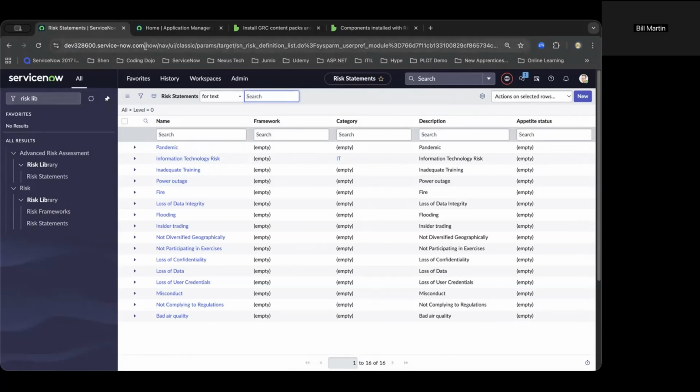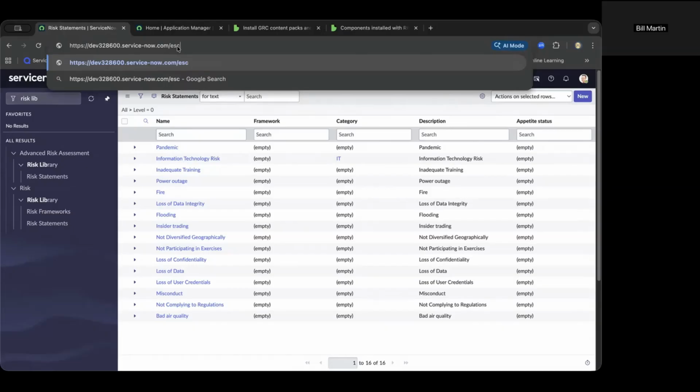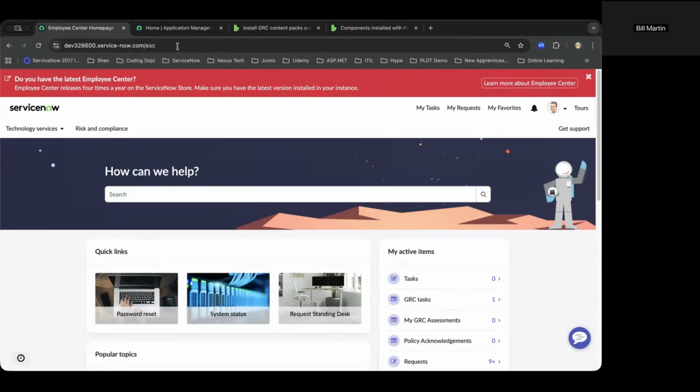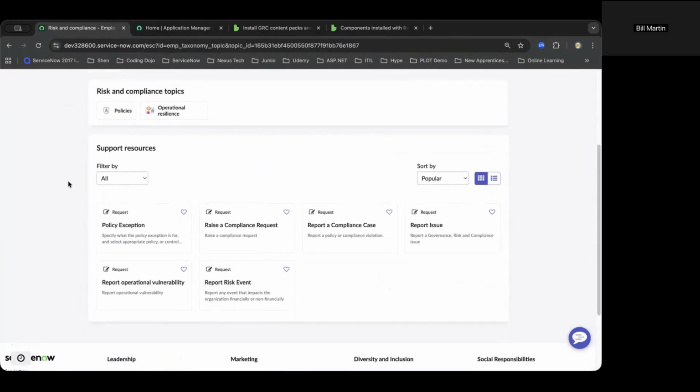And finally, let us navigate to the portal. So this is Employee Center in ServiceNow. This is as an end user or a first line of defense, where you can raise an incident ticket, create a request, and from a risk and compliance perspective, you could request a policy exception, report an issue, to name a few. So this is all configurable.